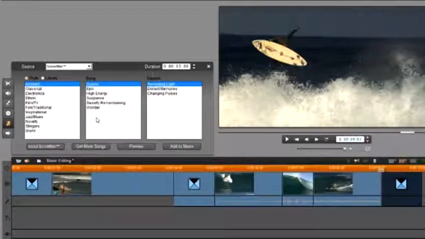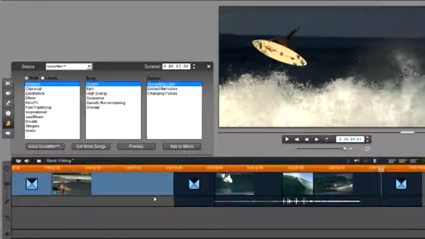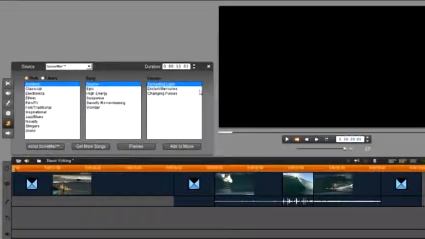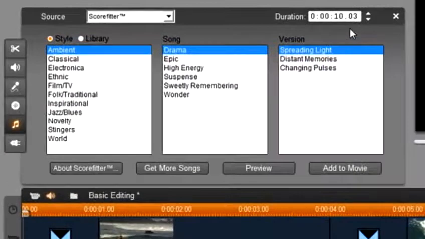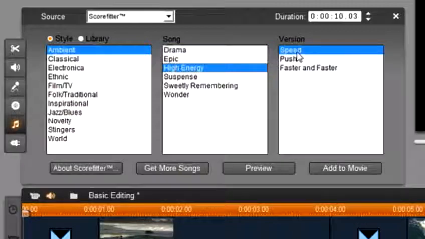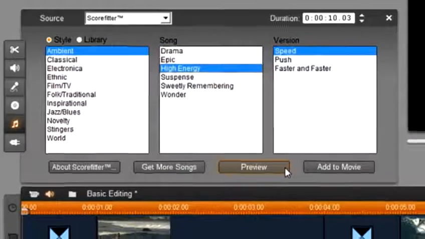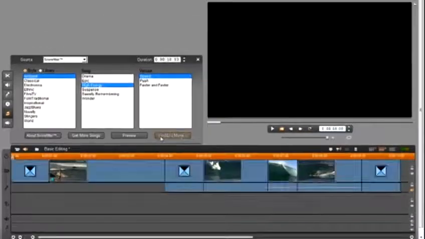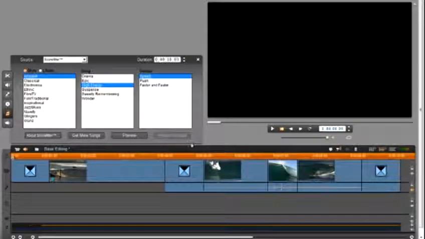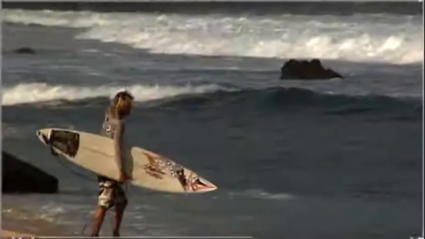With your cursor, lasso all of the video clips on the timeline, and you will see that our duration is now at the top. This is the length of the music that Score Fitter needs to create for our movie. I'm going to select ambient, high energy, and speed. Select preview to hear the music or select add to movie. I'm going to select add to movie and our song is added to our timeline. Remember, you can always add your own music too. Select play and our movie plays back.